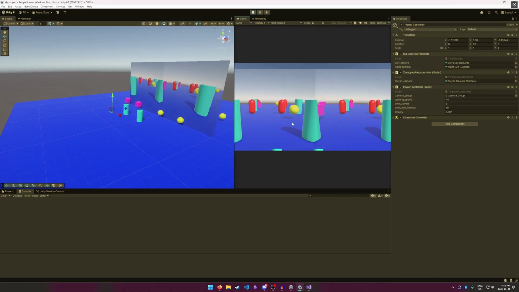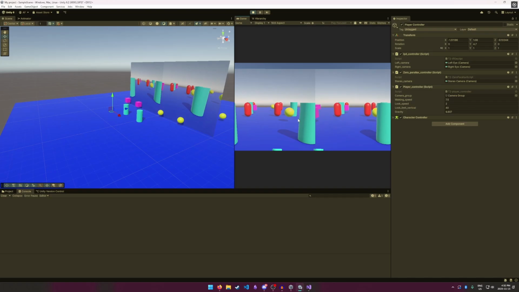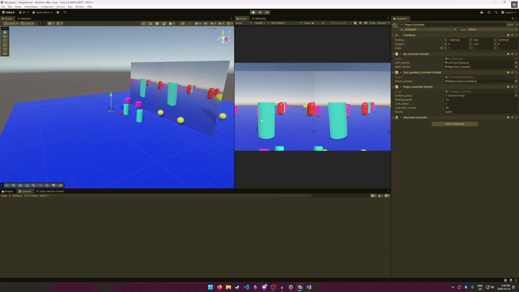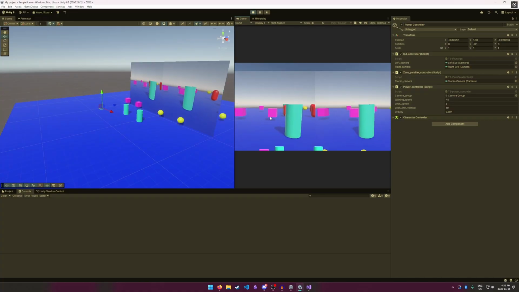Now, if you click O or P, that increases or decreases the distance between the left and right cameras, adjusting the IPD. And if you click K or L, this increases or decreases the size of the orthographic camera, which adjusts the zero parallax plane. And there you have it. You successfully implemented a dual camera stereo rendering system in Unity. You can now see how adjusting the interpupillary distance and zero parallax plane dramatically changes the perception of depth in game. And this is just the foundation for creating compelling and comfortable VR experiences.